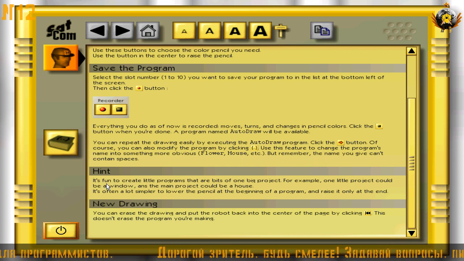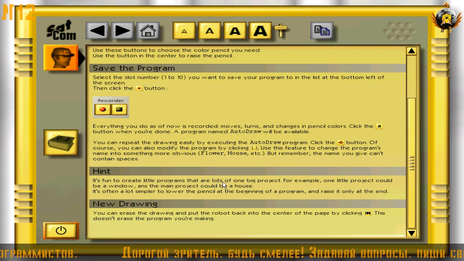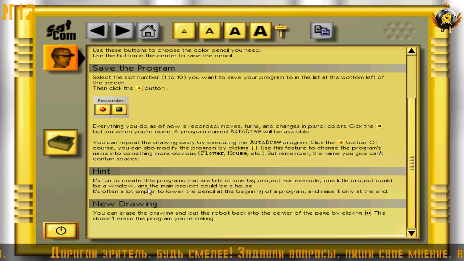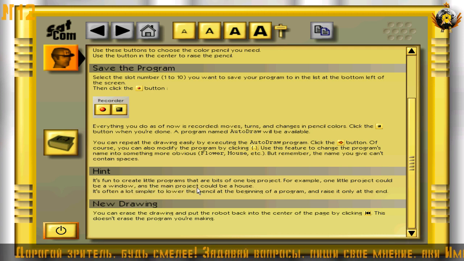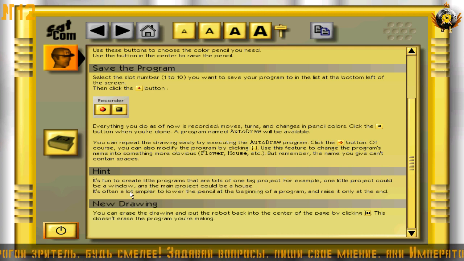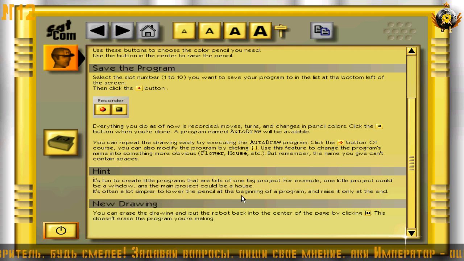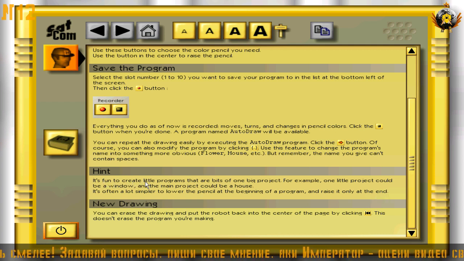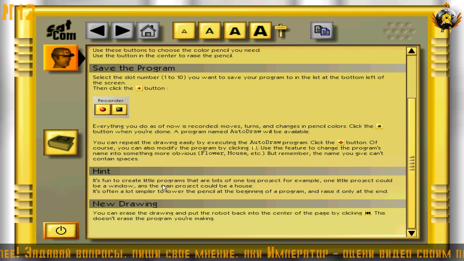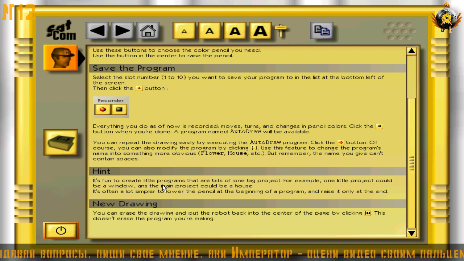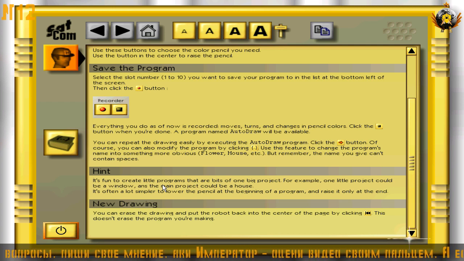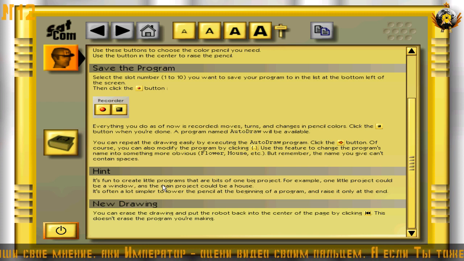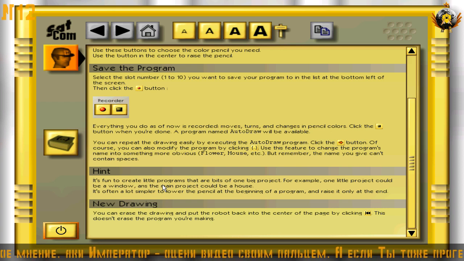Hint, подсказка. It's fun to create little programs that are bits of one big project. For example, one little project could be a window, and so the main project could be a house. It's often a lot simpler to lower the pencil at the beginning of the program and raise it only at the end. В общем-то, все программы состоят из более маленьких частей. Вот, допустим, если мы хотим нарисовать с помощью программы домик, то, возможно, вначале нужно научиться нарисовать окошко, потом, собственно, крышу, потом весь домик, а потом все это вместе.